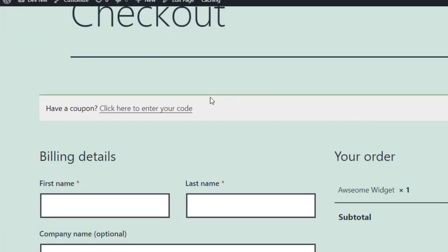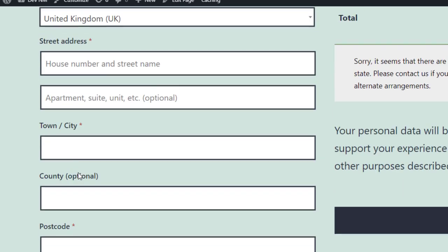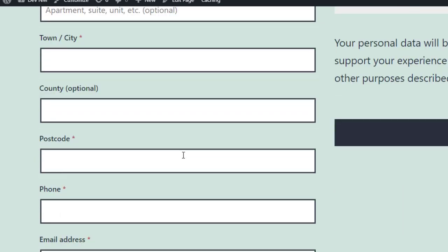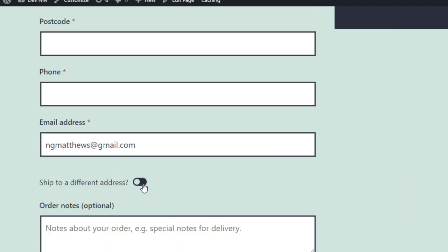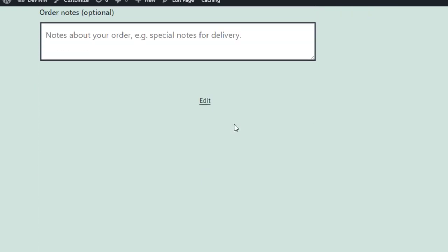So let's just go through this form. I'm saying in this demo, directly to consumers, so that's just one more thing that needs to be filled in. I don't need anybody's phone number. I don't want to ship to a different address, so I'm going to get rid of that entirely. And I'm not interested in those order notes.